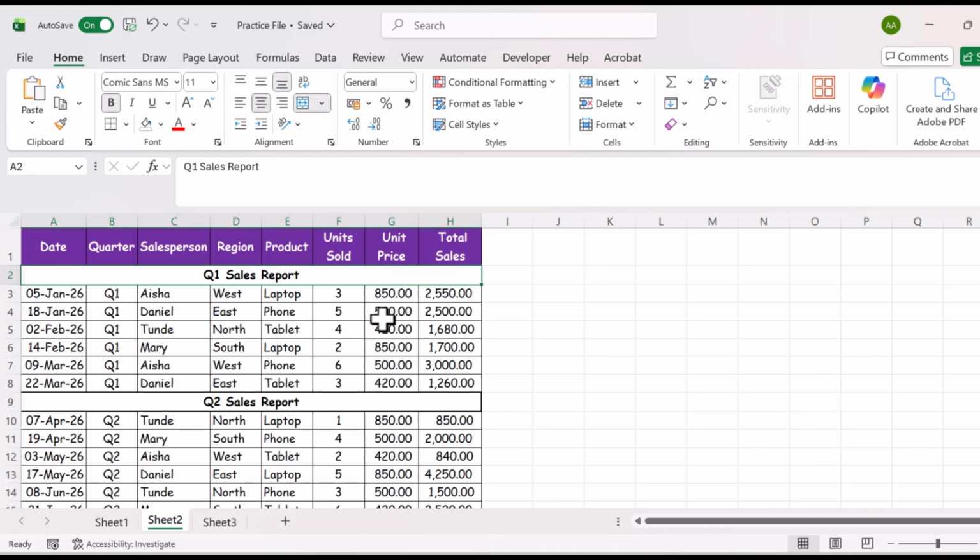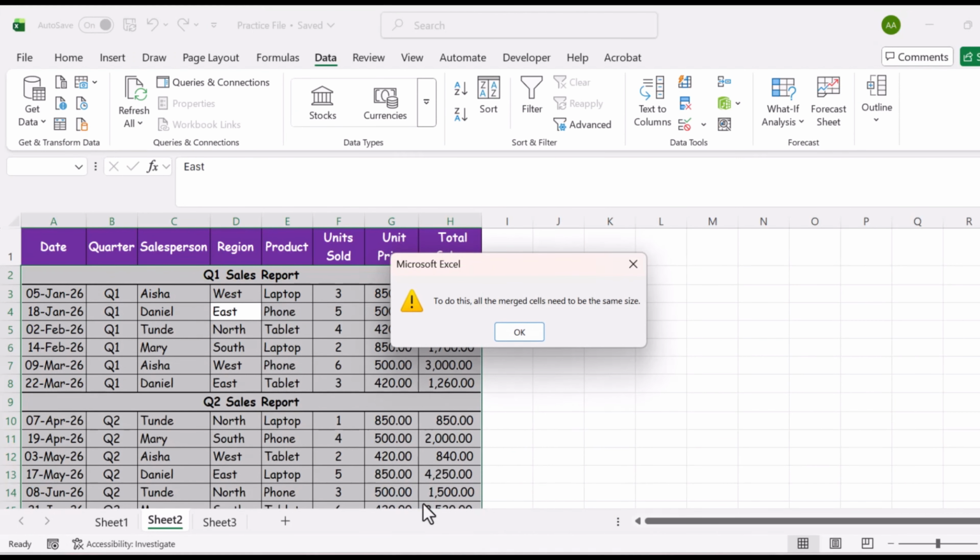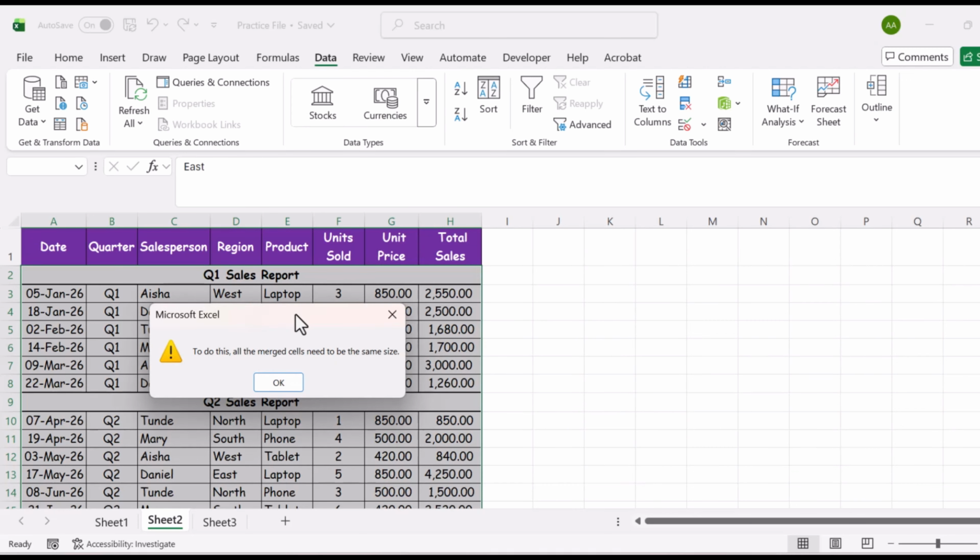But watch what happens when I try to sort my salesperson's column. I click on the cell in the column, go to sort, and sort by salesperson. I either get an error message about merged cells, or it only sorts a portion of the data, completely messing up my table. Excel is telling me I can't do this reliably because you've created a non-standard grid.